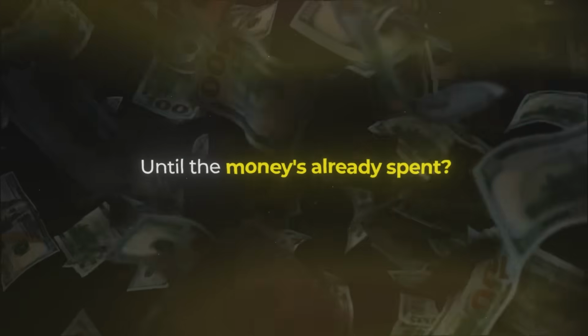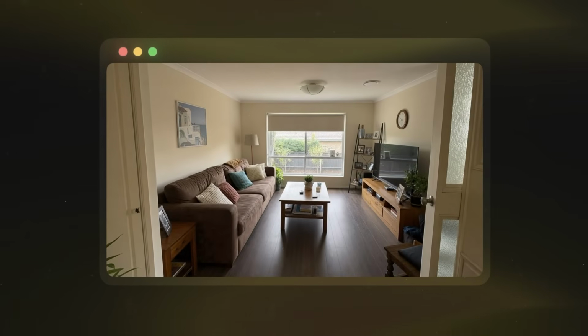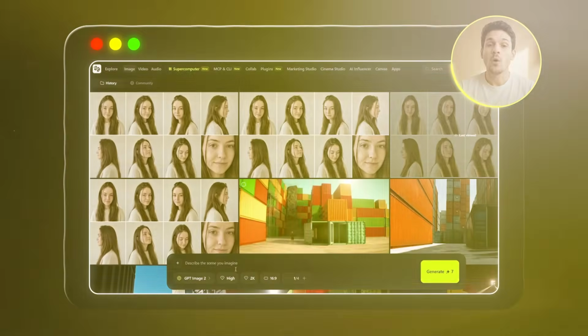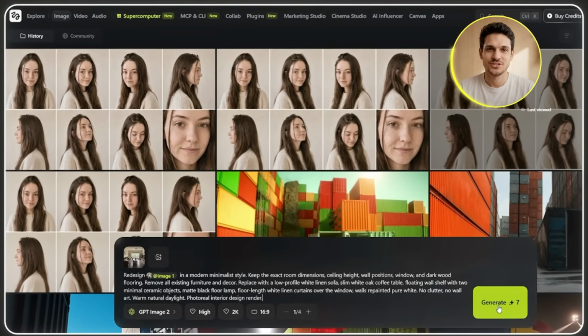You know how you want to redesign a room, but you've got no clue what it'd actually look like until the money's already spent? Well, AI solved that. You take one photo of your room and you see it in any style you want before you buy a single thing. So in this video, I'm walking you through the exact process of how you can do it. And by the end, you'll be able to do the same thing with your own space.